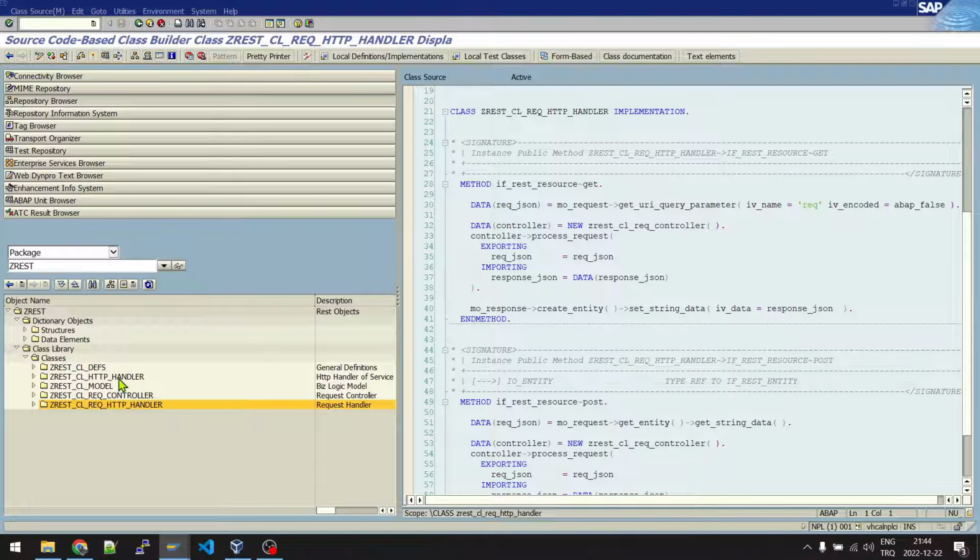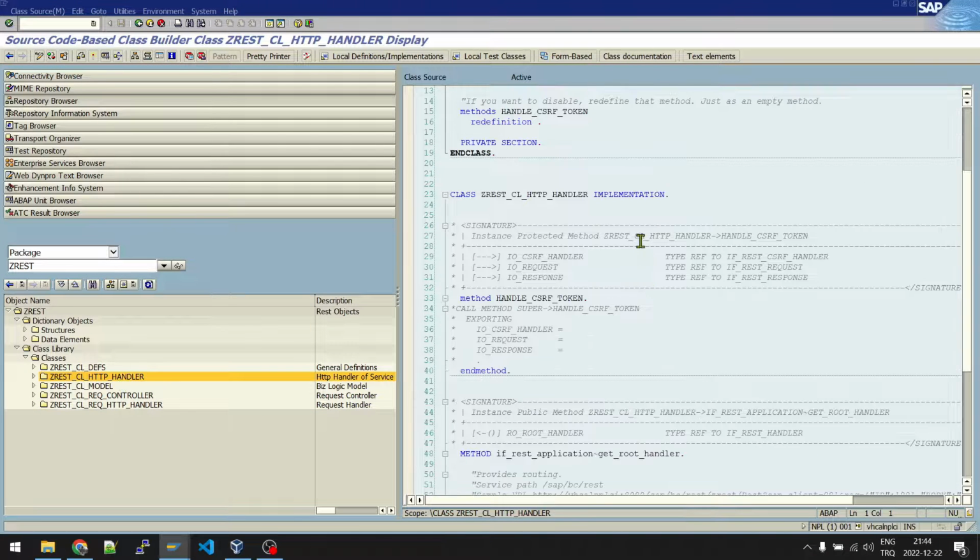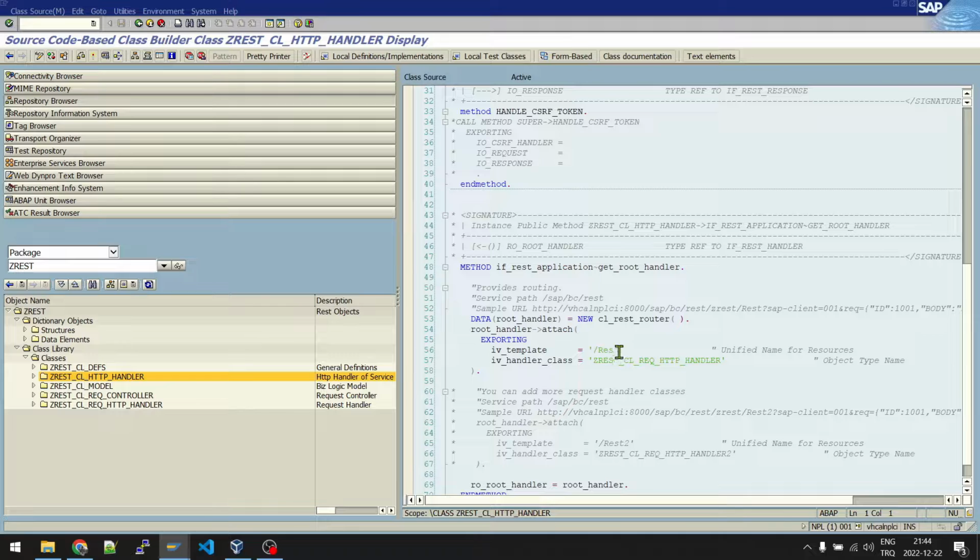If you go to the HTTP handler, here in the get root handler, we say if any request comes like slash REST, then forward it to this class. You can see a sample URL here. So if you go back to the browser and I just write here slash capital R REST, it is case sensitive, and press enter. The response that came from our controller class says it's a warning.